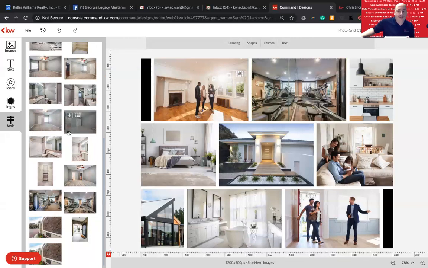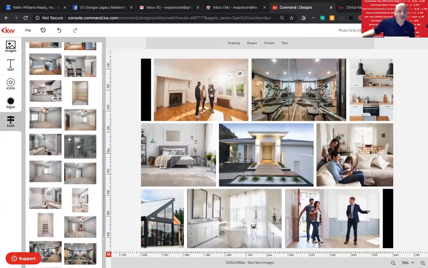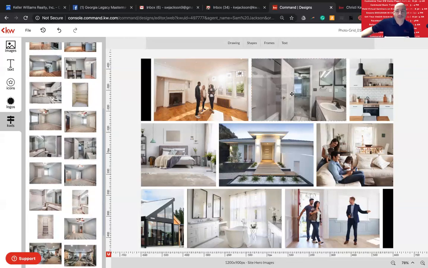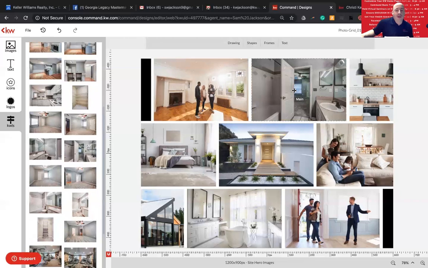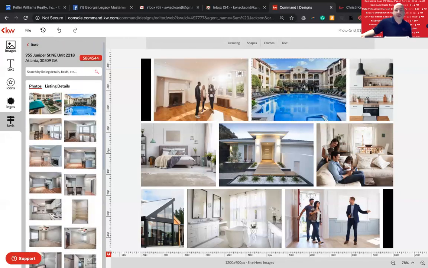Now let's just say, oh man, that was silly. I don't want the gym. Let me grab something else that actually belongs to the suite. I could just replace it by clicking and dragging. Now I would do this with probably the exterior of one of your nicer ones. A condo is probably not the best example of that. But you can swap those images out.